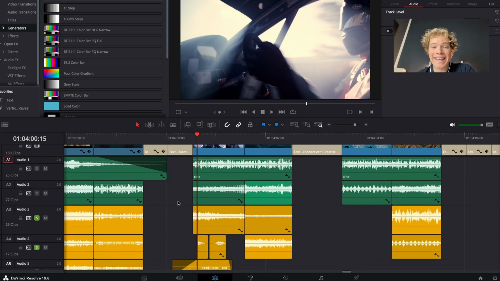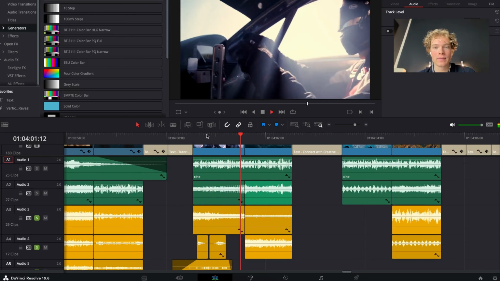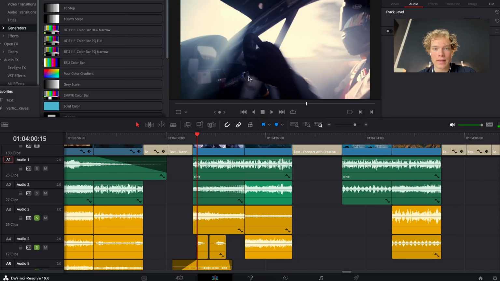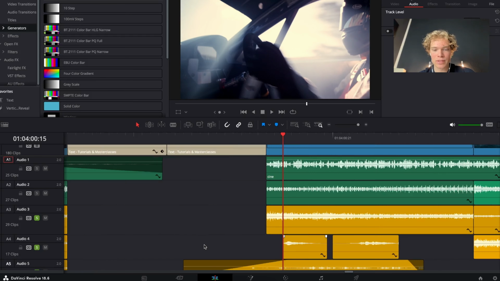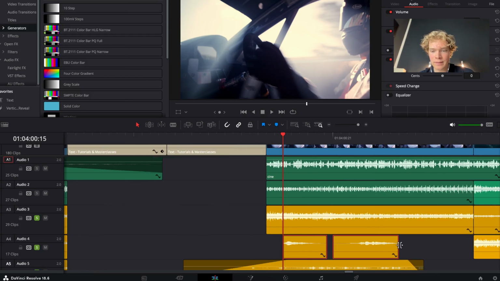What do I mean by that? First of all, we got this imitation of the lever being pulled or this handbrake from the car. And this is imitated by these two sound effects right here, as you can see.